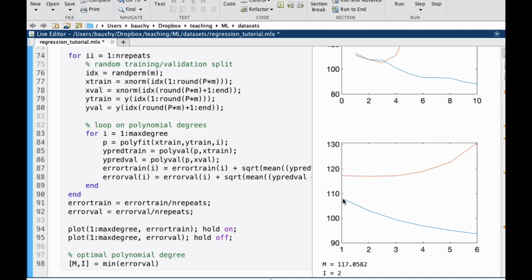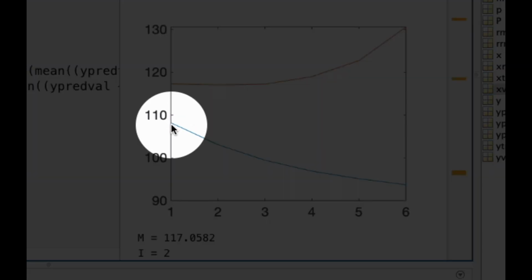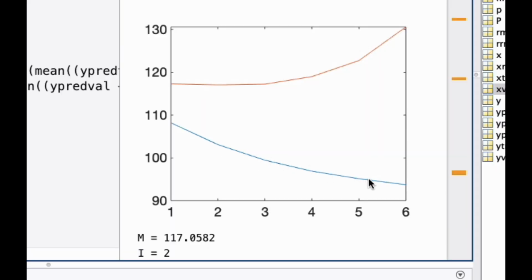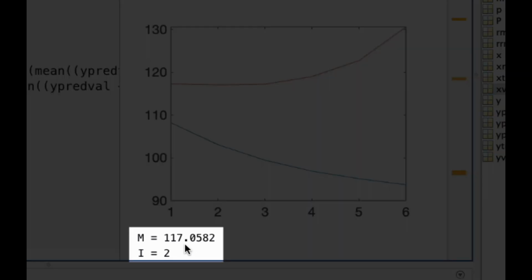We see that in blue, the training error is just decreasing monotonically from degree 1 to degree 6. And now we have a better view of the validation error, which tells us how well the model is generalizing. And here we find that in this case, the model is predicting a minimum value for the validation error for a degree 2. A polynomial degree 2 is what the model is predicting to be the optimal degree in this case.